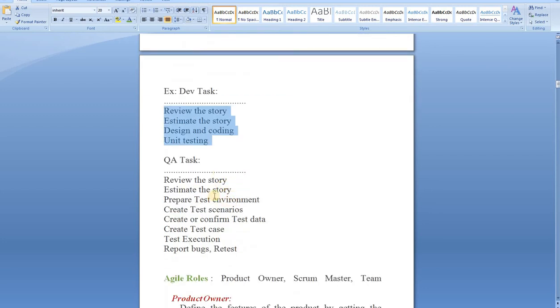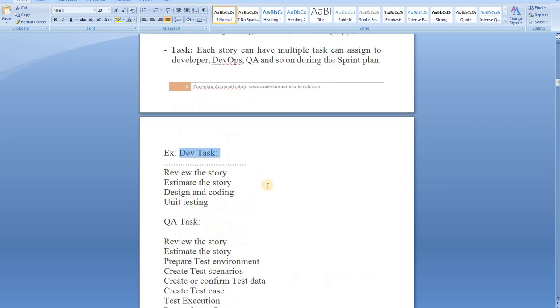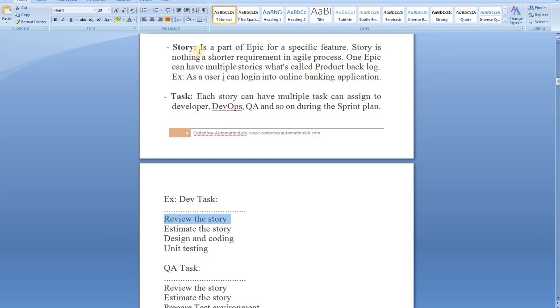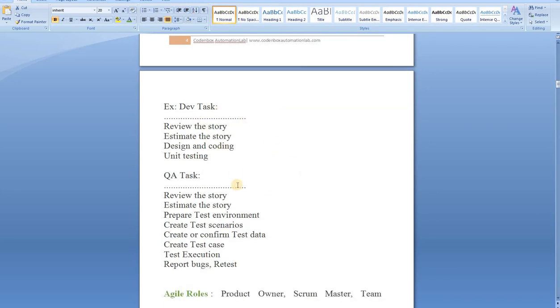Similarly, QA will review the story, estimate, and then prepare the test environment and the test data. They then create test cases, execute the test cases, and if a bug is found, they file and report the bug, and finally they report the test summary report. Those are all the tasks to be done by the QA team as well as the dev team for each and every story. Each action is a task, so all those tasks will be created under one story and assigned to the appropriate individual, which could be dev, QA, or another person.